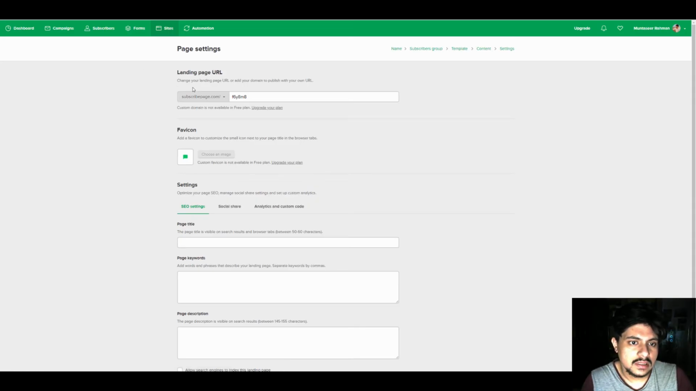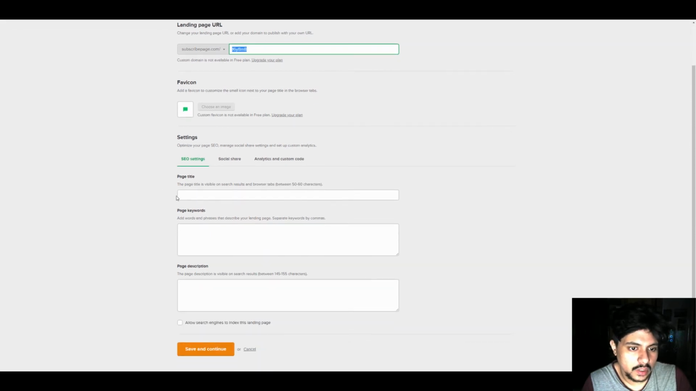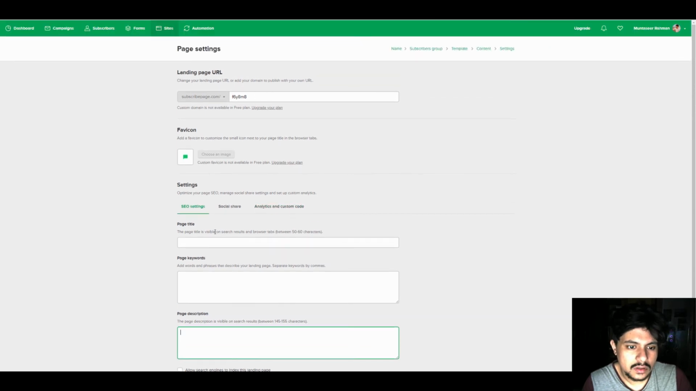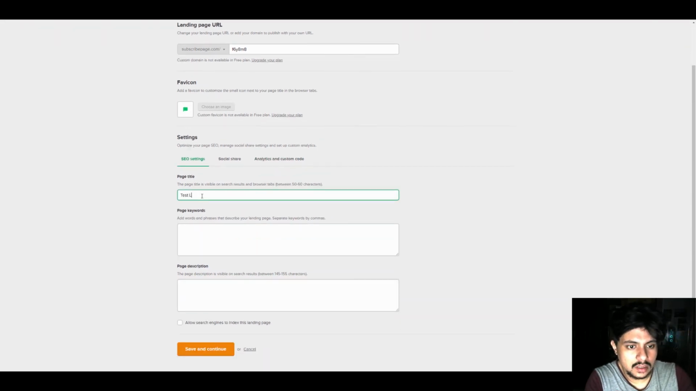So this is the landing page URL. You can attach a custom domain with this landing page, but it is not available in the free plan. For that you will need to upgrade your plan, but in the free plan you will just get something like this. So this will be your URL. You can change the favicon, you can keep the page title, keyword, description, etc. here. So I will just paste the title, test landing page, and allow search engines to index this landing page. No, I will just click save and continue.